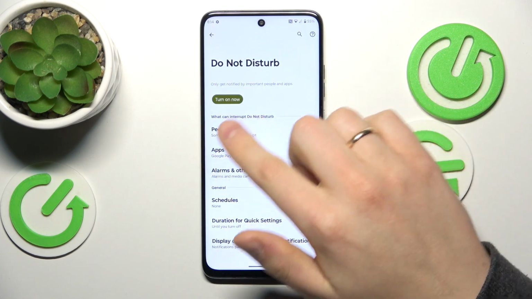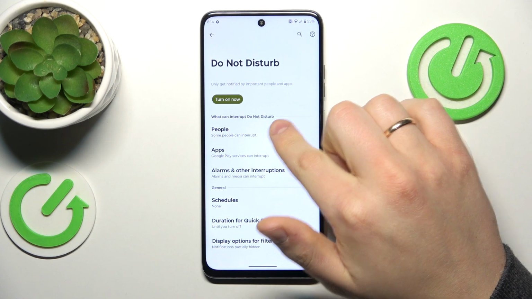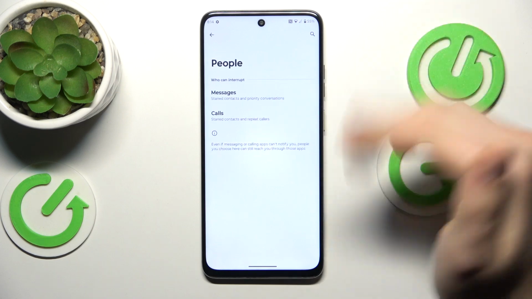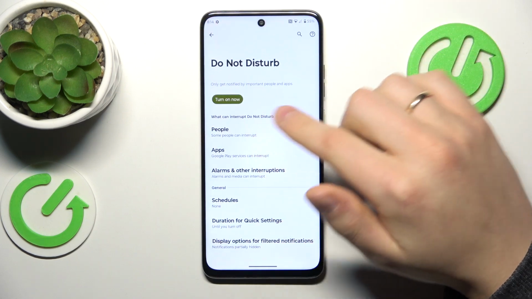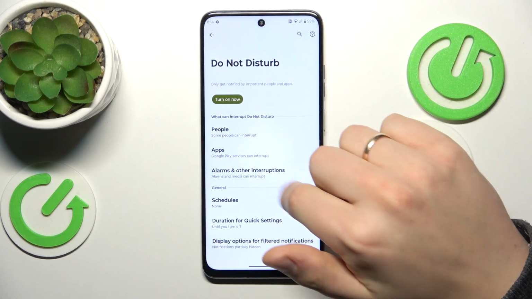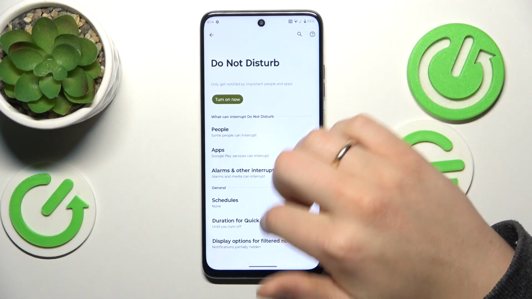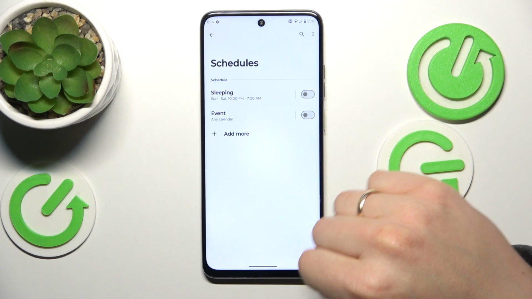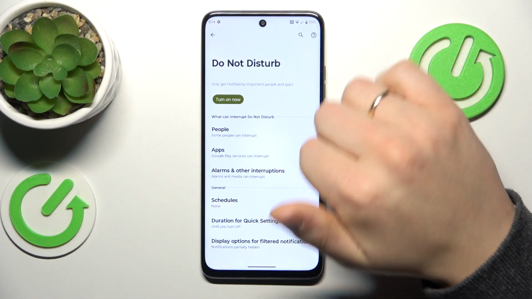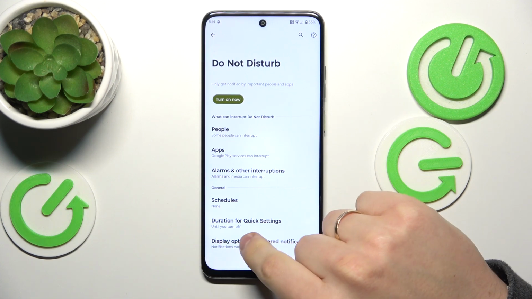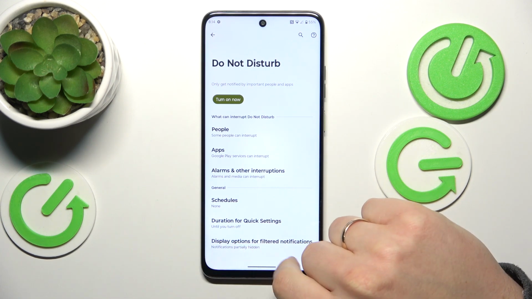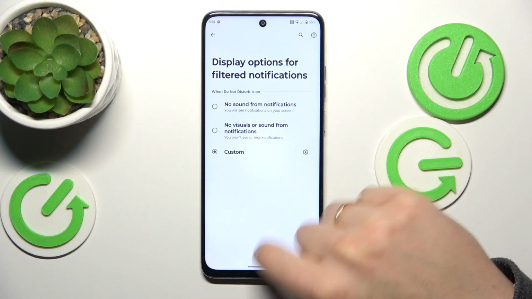You can also set up the exceptions, or what can interrupt the Do Not Disturb mode, what people or what contacts, as well as apps and alarms and other interruptions. You can also set up the automatic schedule for the DND mode to be switched on and off at, as well as adjust the duration for quick settings and display options for filtered notifications preferences.